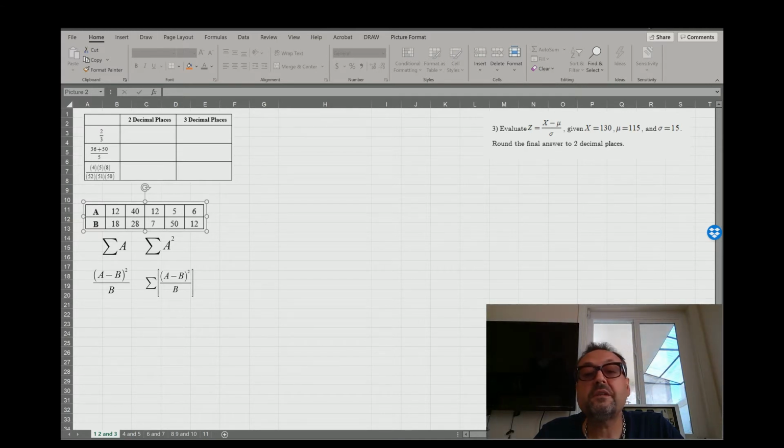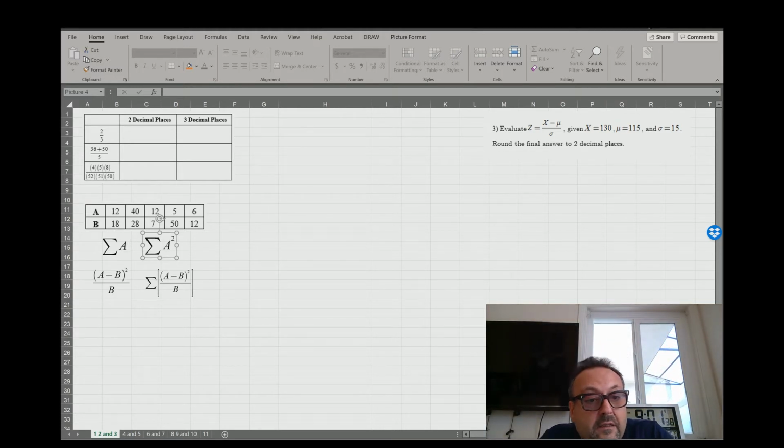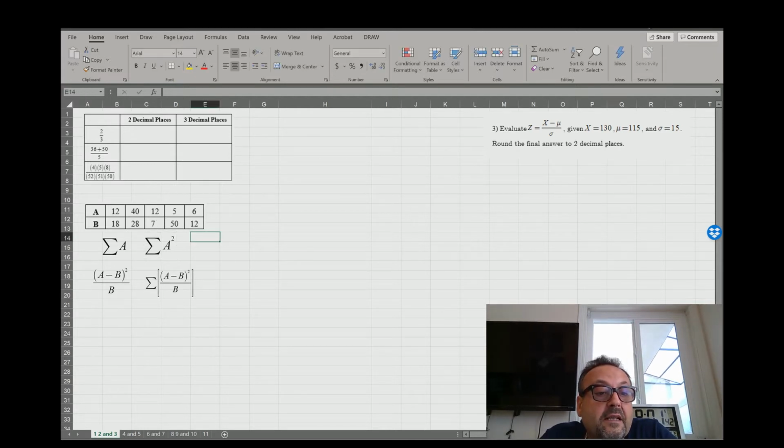Now, the first thing you need to recognize is how many answers am I going to get for each one of these? Well, sum of A, you're looking only for one answer because it basically tells you to take all the A's and add them together. Sum of A squares also is only a single answer, because what that's telling you is to square every one of these A's and then add them together. The sum of A minus B squared over B, again, you apparently have a whole bunch of numbers and it's asking you to sum them. So again, for this one, you're going to get a single answer.